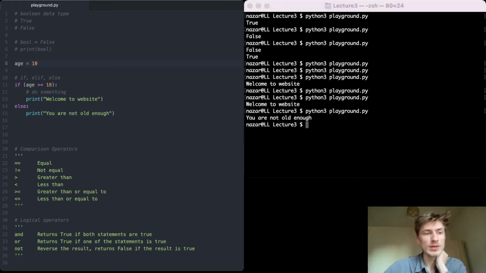So what else does is the code under the else statement will execute whenever the conditional logic inside the if statement evaluates to false. So right now age is equal to 10. It is not greater or equal to 18, and therefore it is false, and therefore our else statement will be triggered and the code under else statement will be executed.